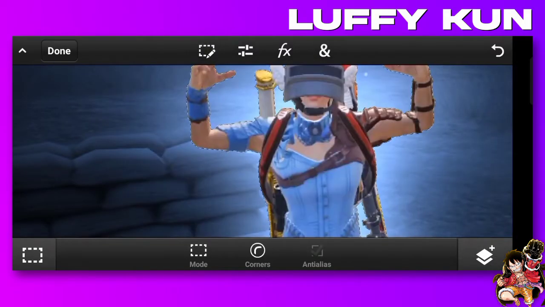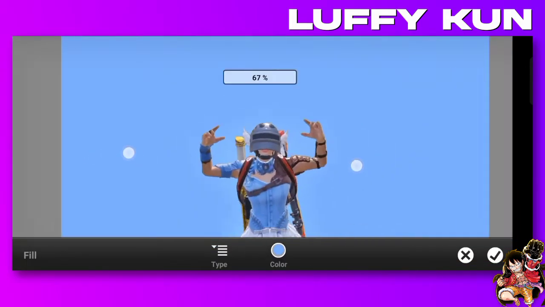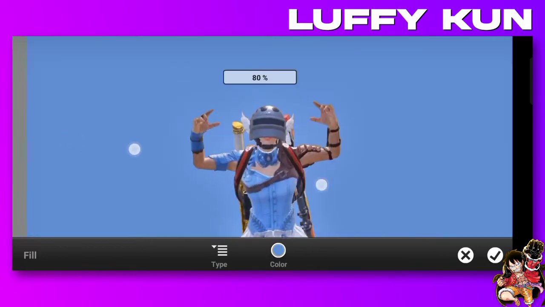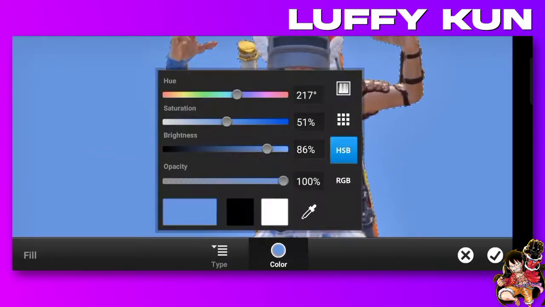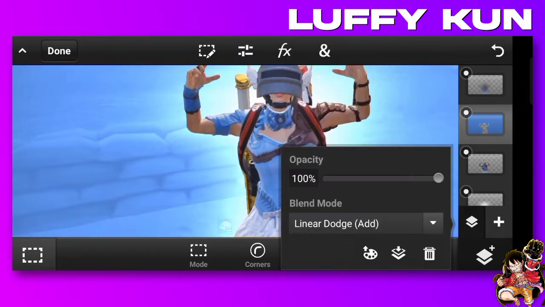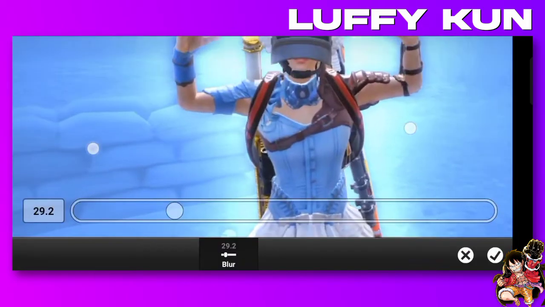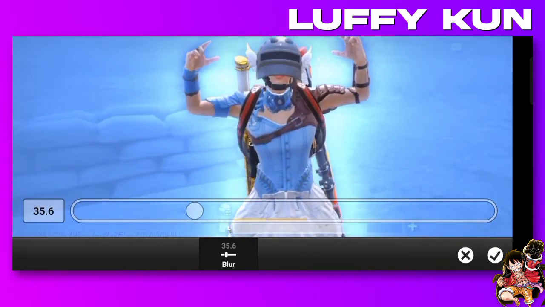Then select the pixels of the main layer and inverse it on the empty layer and then fill it with the color that you selected on the background. Then change the blending mode to linear dodge and give it a Gaussian blur of around 20 to 35.